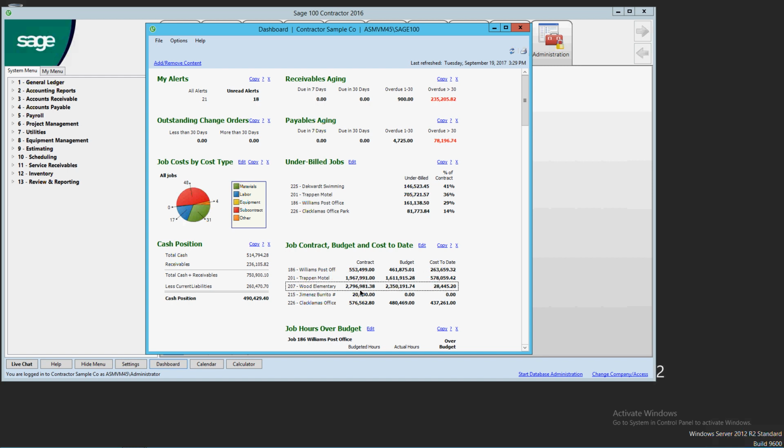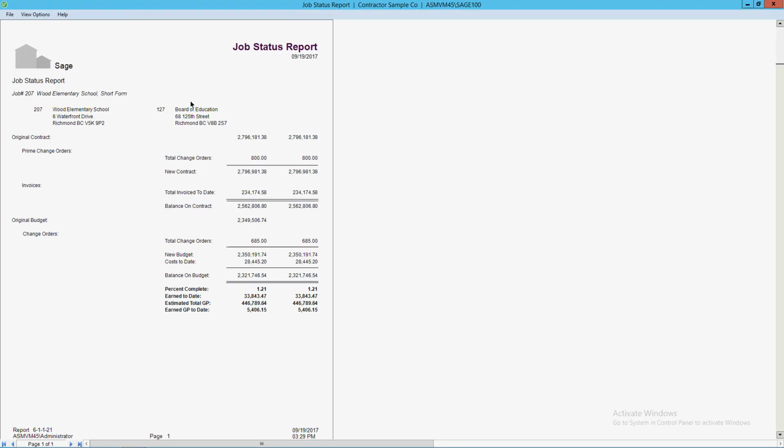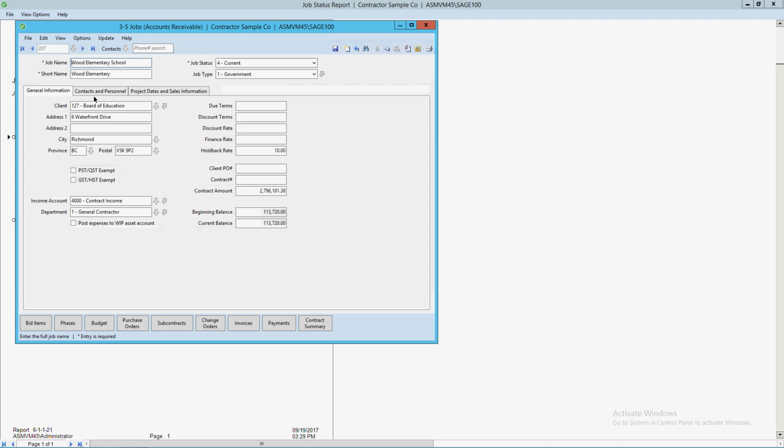So let's go into the Woods Elementary, and I'm just double clicking on that, going into the contract. And when I double click on the contract, what it's going to do is actually open up the actual job itself for me. Okay, so haven't had to do anything, haven't had to go look for anything. All I did is I just grabbed it off my dashboard.